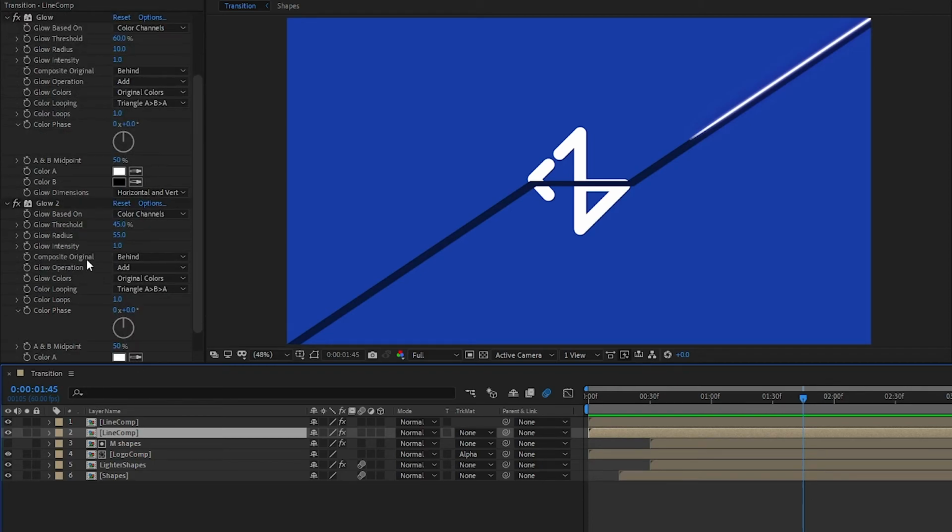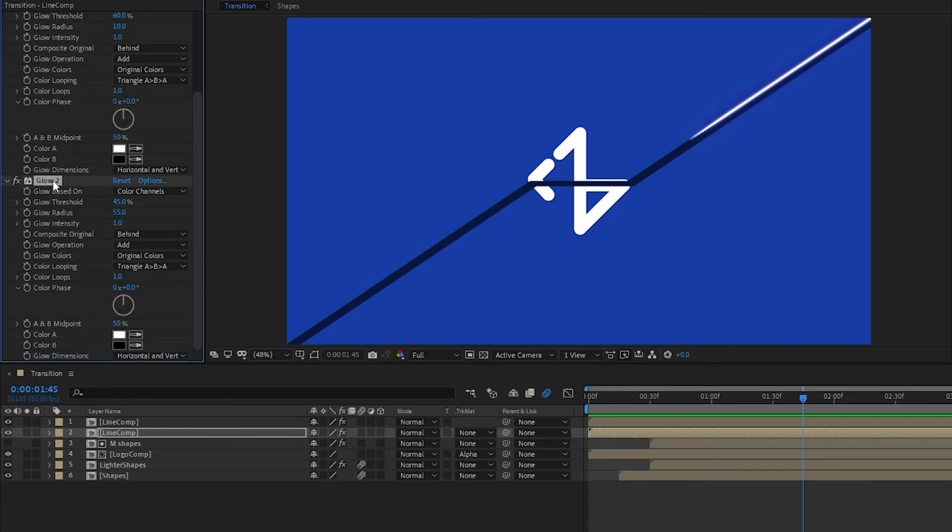Let's say around here, we can even add another one by duplicating this. The threshold, let's say 55 on this one, and then we're gonna make the radius around 75, like so. Intensity maybe 2. No, actually we will leave the intensity on 1.